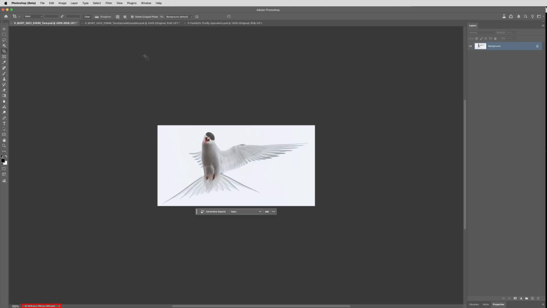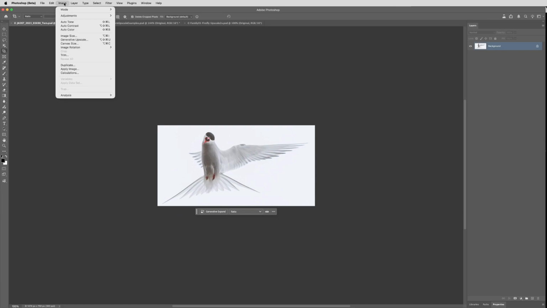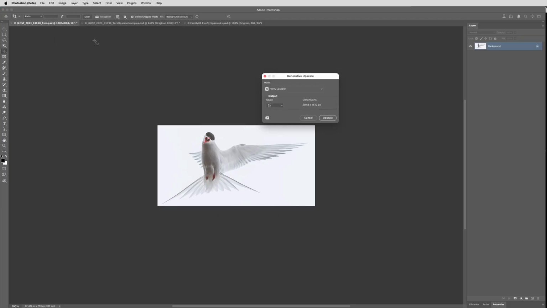I've set the status bar to show the document dimensions, and we can see that after cropping, the file is actually quite small. While I would have selected Image and then Image Size to enlarge the image in the past, we can now use Generative Upscale to help improve the results. I'll start by selecting the Firefly Upscaler model and then choose between upscaling at 2x or 4x.